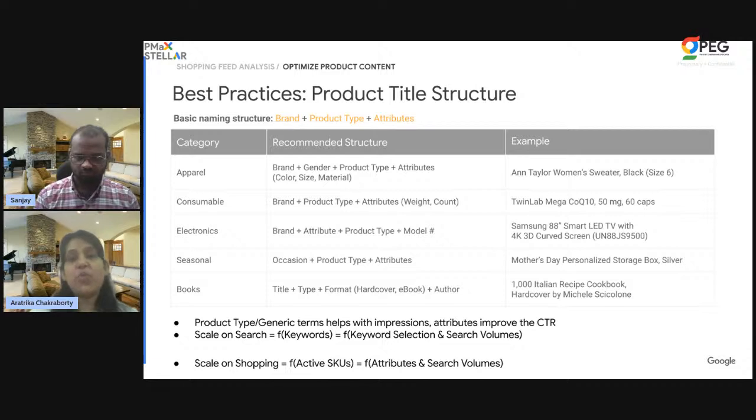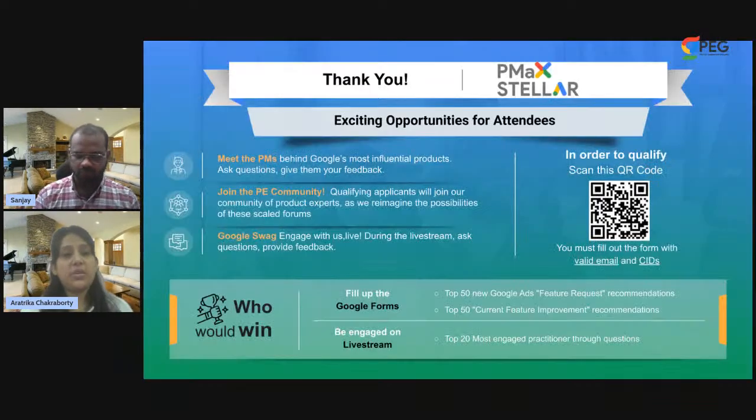Now, what you see here is the brand, which gender it is for, what color it is, and what size it is. And it's a sweater. So the description has to be concise, but it has to have sufficient data so that there is no confusion here, and the customers get what they want.